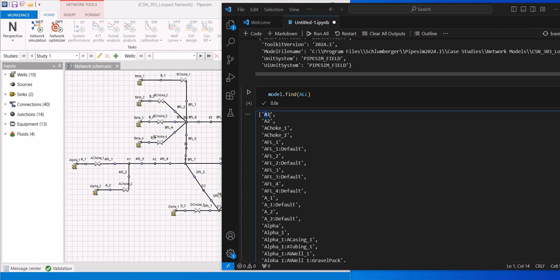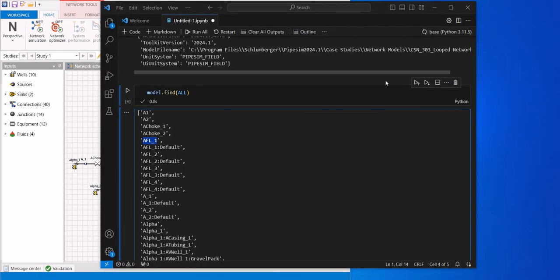So for instance, we have this A1. This is the node or junction. Then A choke 1. This is the name of the choke. Then we have the AFL1, the name of the flow line, and then we have a lot of other things. Okay, we've got the list of all possible elements inside the Pipesim model.